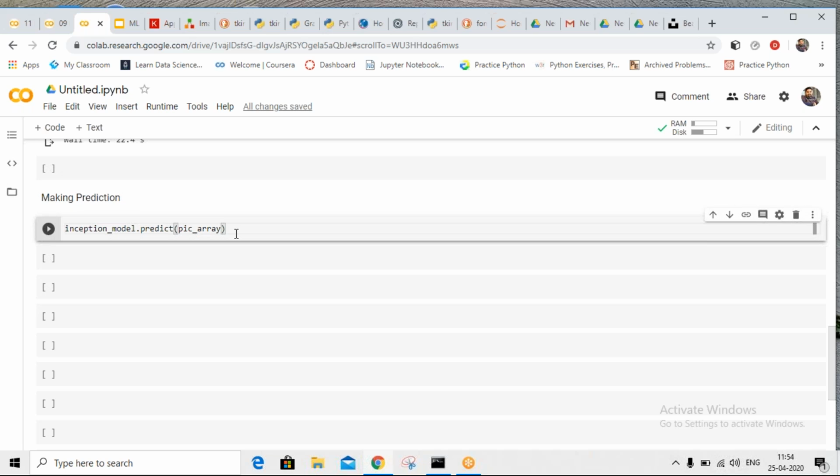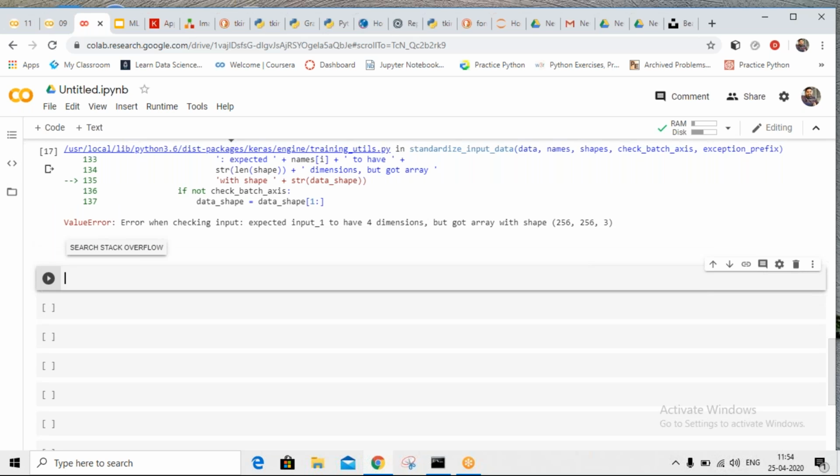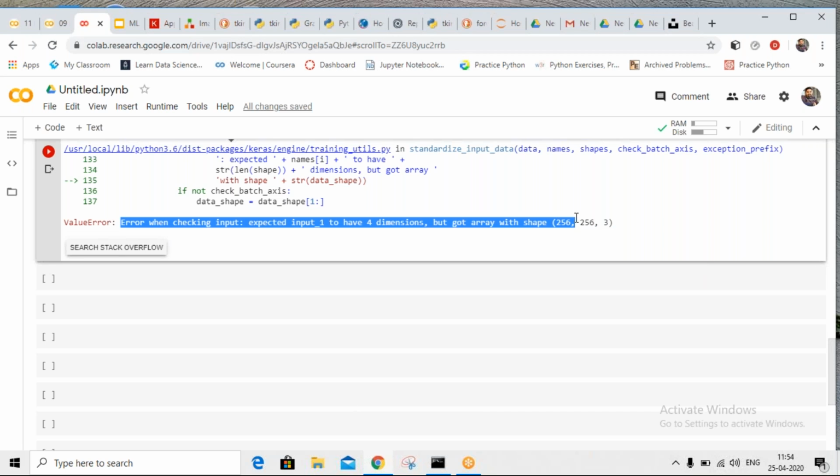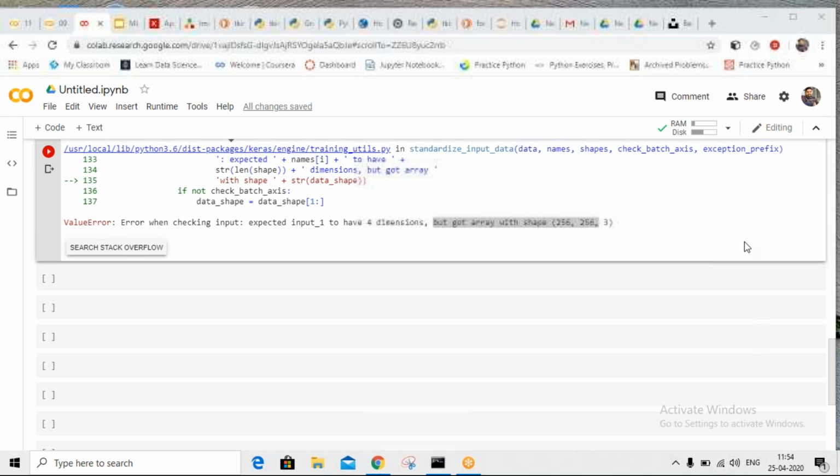Now I'm going to run this cell. Can you see I am getting an error? And look at the error. It's a value error basically. That means I'm not passing in the correct values. And check why. It is expecting the input to be input 1, it should have 4 dimensions, but it goes only with the shape 256, 256, 3. That means it is expecting 4 dimensions, but I am only passing 3 dimensions. So that is the problem when you are going to use a single image.